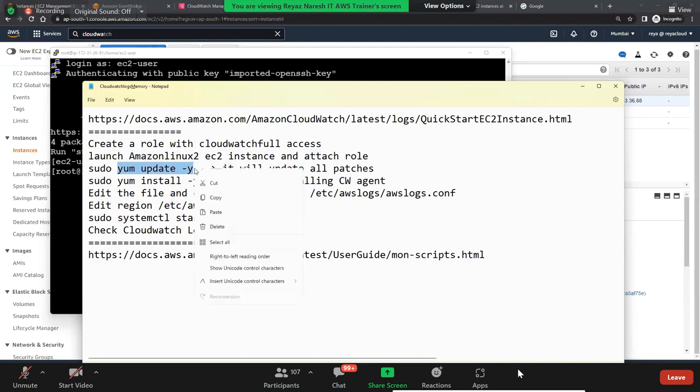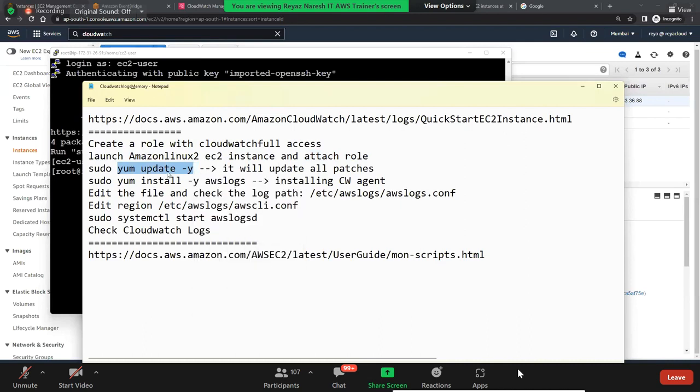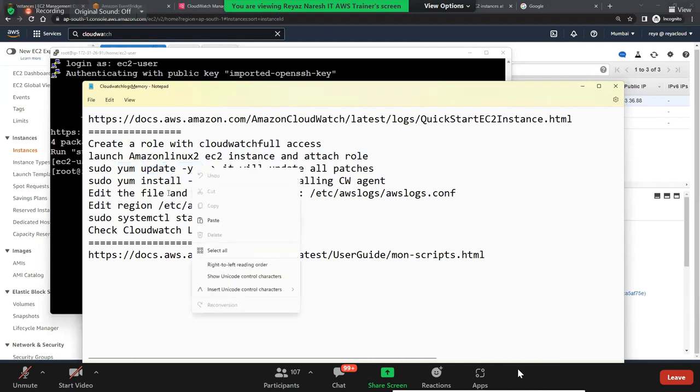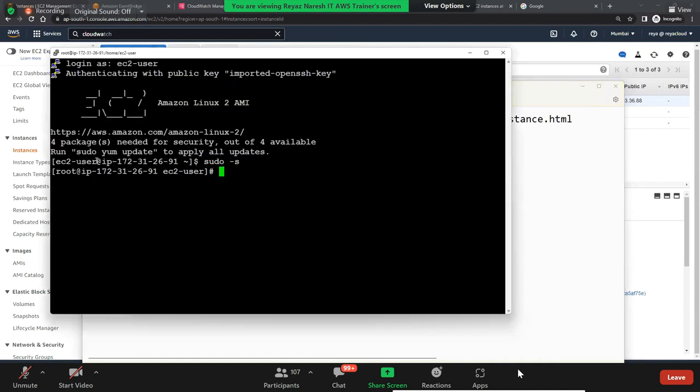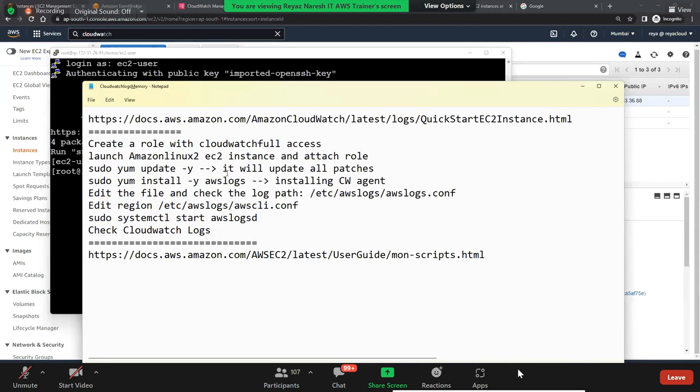And guys, remember, a thumb rule for all Linux machines is whenever you have launched a fresh machine, it's always good to do yum update -y. But don't do it now because it will use AWS internet and then you will get charged. So don't do this. But in real time, you are always better off going with it. It will update all the patches basically.